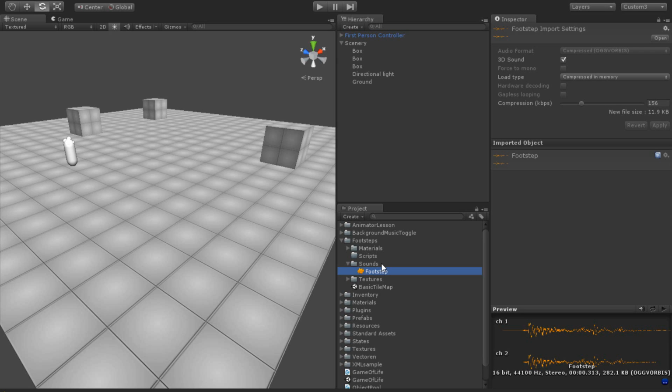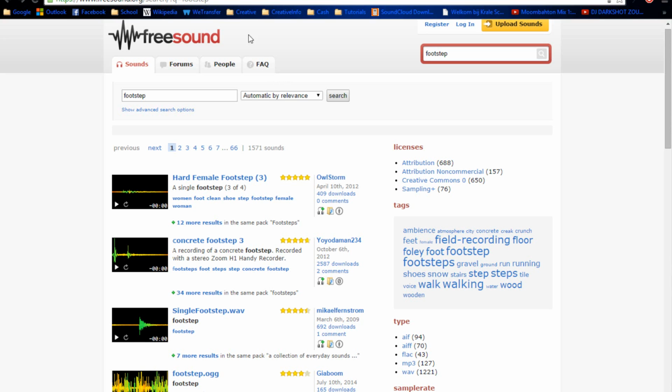The only thing you need for this tutorial is a sound of a single footstep. It's very important to have just one step. You can download these sounds from freesound.org. Here's the link, and you can search for footstep.